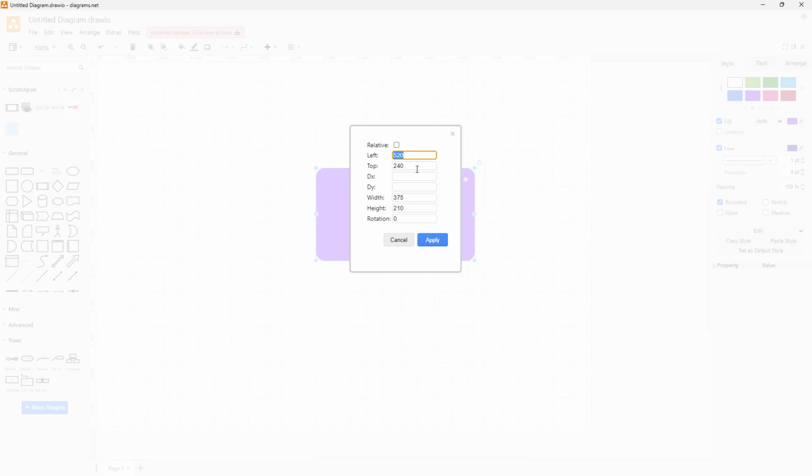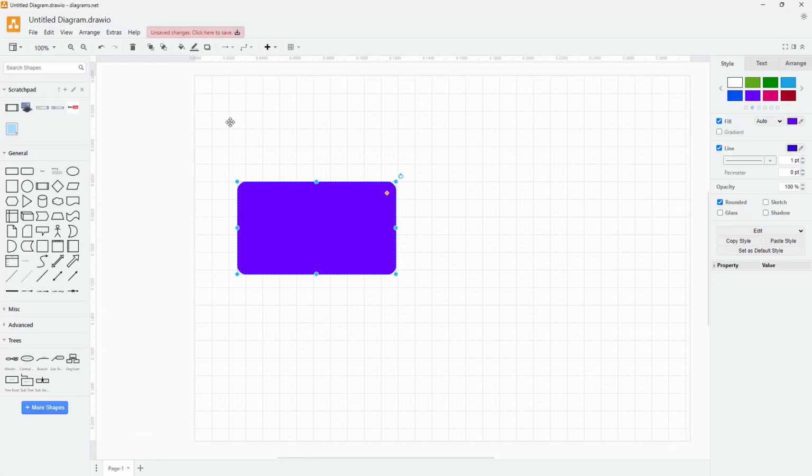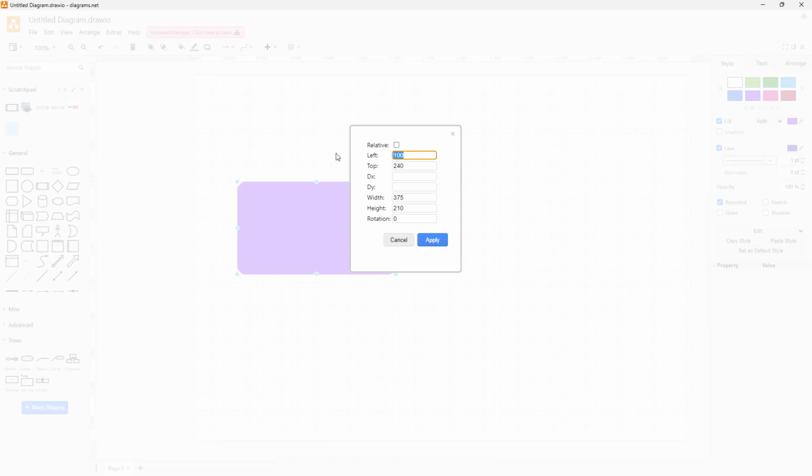Let's say, for example, if I were to do 100 right here, just like this, you can see that it moves from the left side of the document in 100 pixels based on the value that you see right here. You can go onto edit geometry and then make it, let's say, 100 from the top as well, and change the width and height as well. Let's say, for example, I'm going to say 400 by 400 right here.